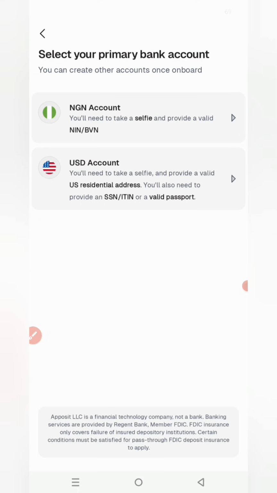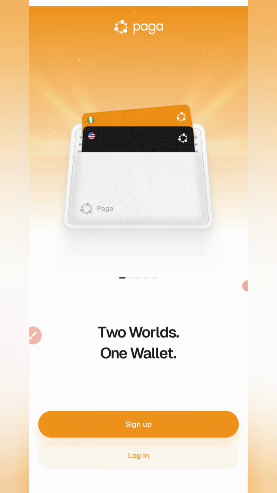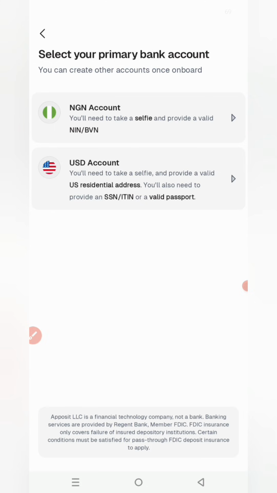Okay, now this is how to link your PayPal account to your Paga wallet or account. You understand? So to link your Paga account to PayPal, this is what you will do. You go to your Play Store and download Paga, as you can see here, and then you sign up. Now you're going to see these two options, Nigeria or US. You can still create a US account, but first what you create is a Nigerian account. Later you can come back for the US. So you click on it.